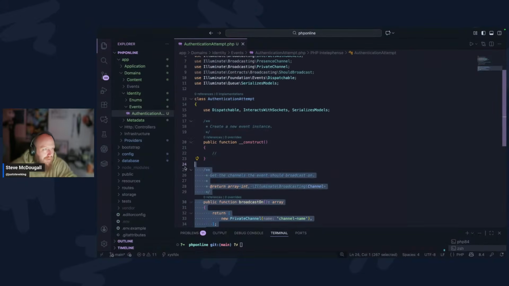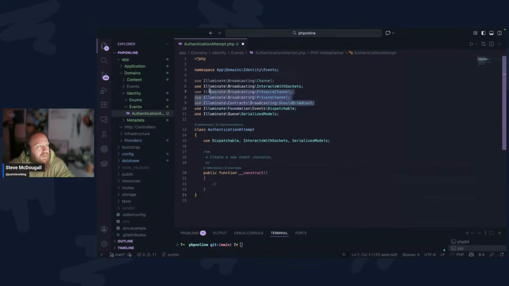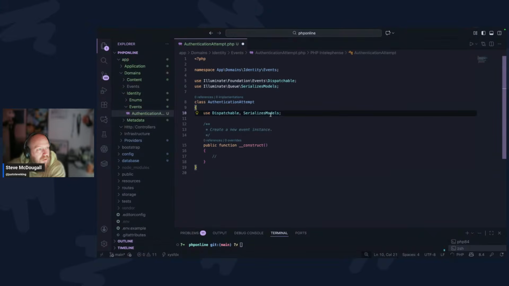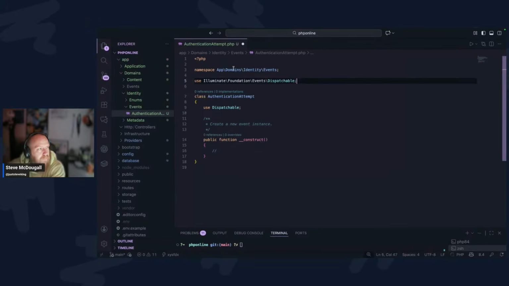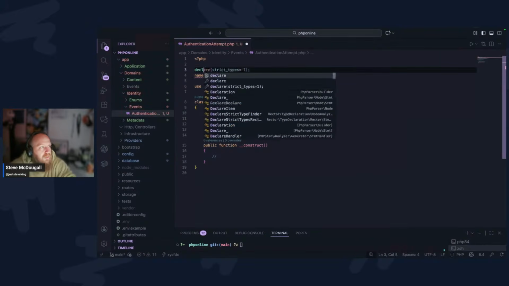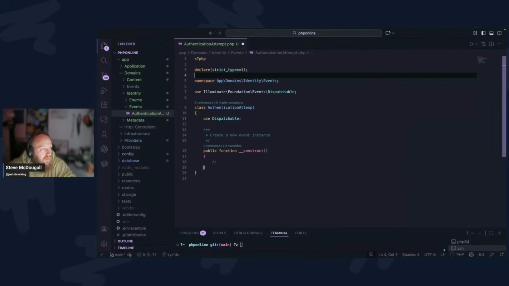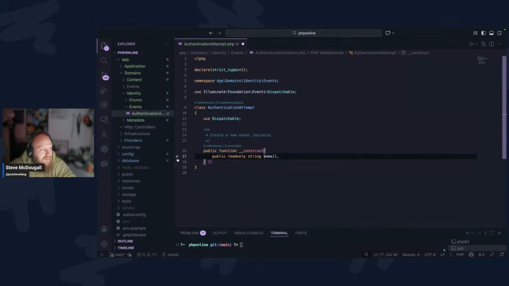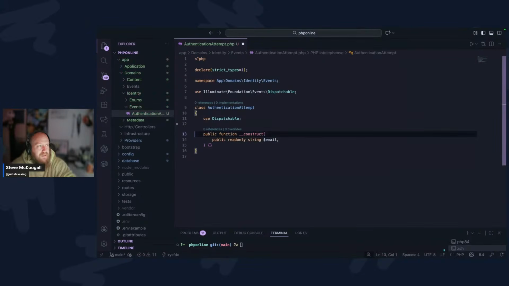I don't want it to be broadcastable. Broadcasting is not what I'm doing right now. Interacts with sockets, no. Serialized models, no. Right. I believe this is the Laravel plugin. So we're going to have a public read-only string for the email. This is the email that attempted the sign-in, basically, or the authentication attempt at this point.